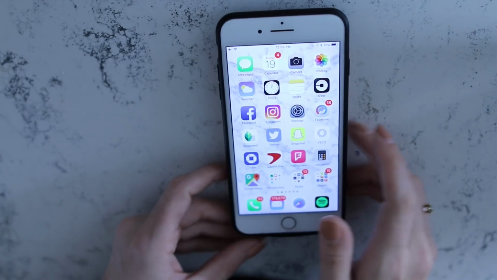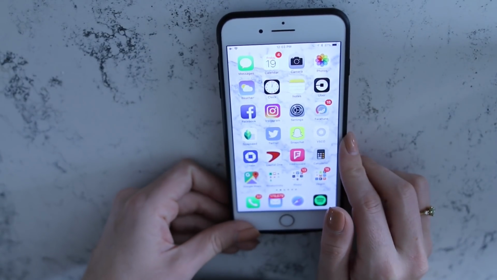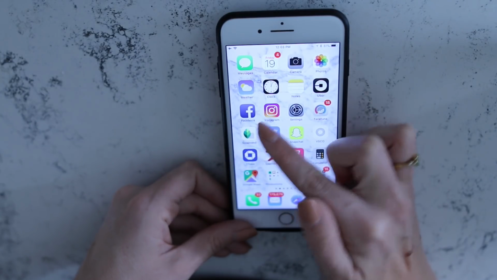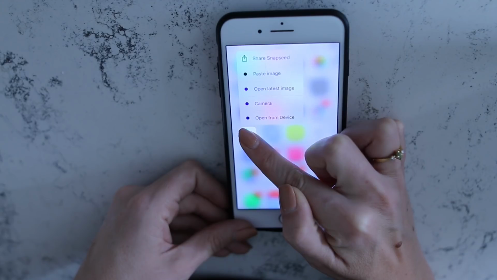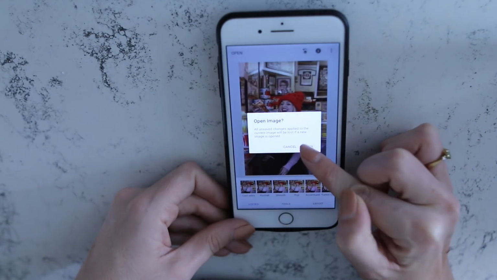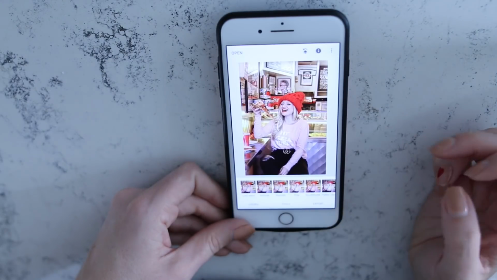To open the photo that we edited on Facetune in Snapseed, I go over here to Snapseed, and I actually like to do it from the home screen. You can hold down and click open from device, and then that's going to open up your photos.